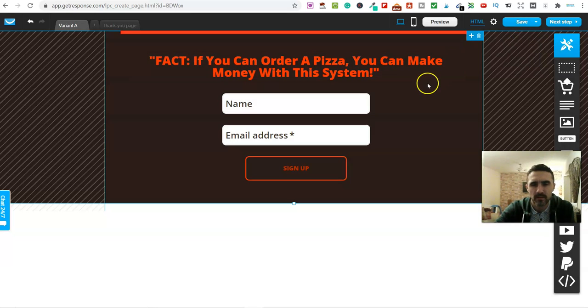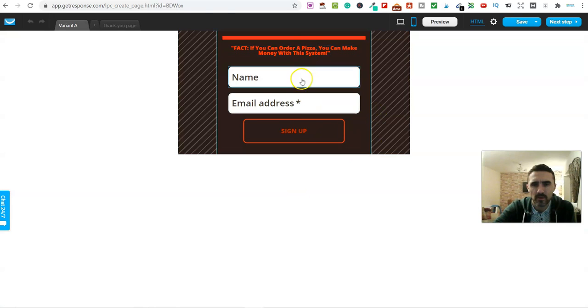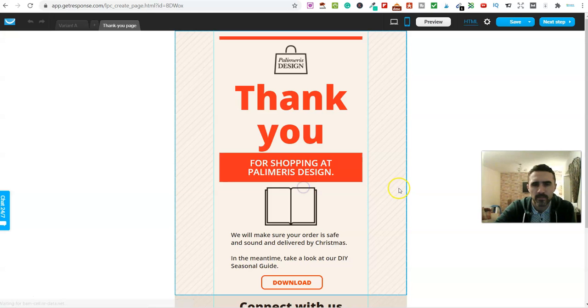And it's going to save that for us. And then we're going to click on next step and go to return to editor. That is what it will look like on the mobile. Click on next step.